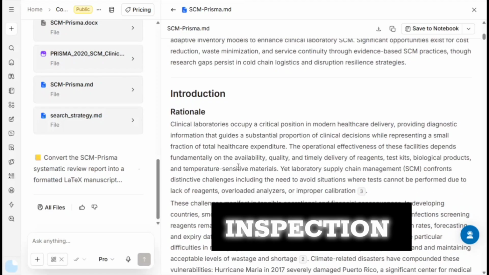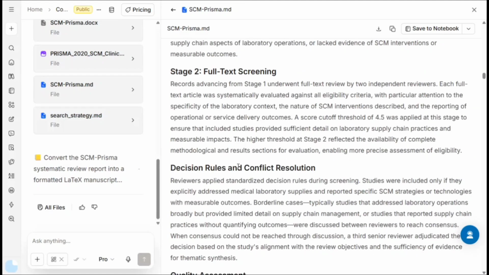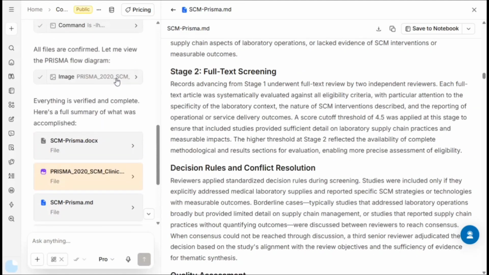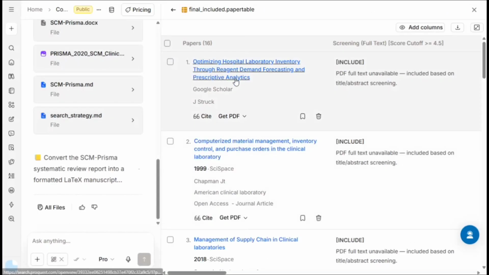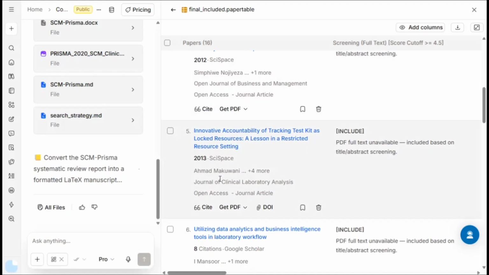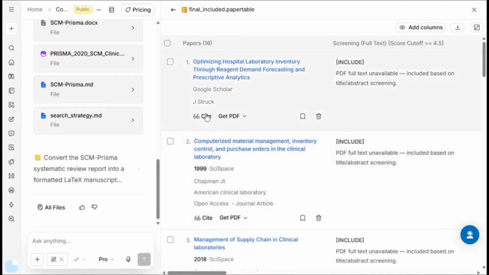Second, inspect the research papers. Every paper used in the review remains accessible. You can open individual studies, bookmark important papers, remove irrelevant ones, add new papers if needed, and even organize them using custom properties, such as relevance. This makes it easy to review and refine the evidence instead of accepting everything automatically.